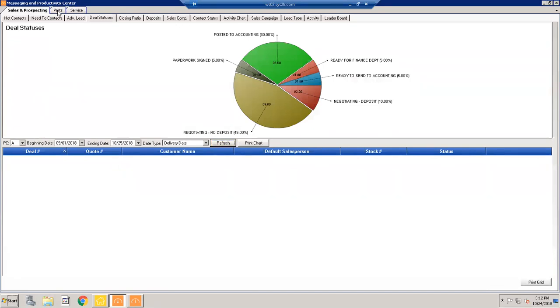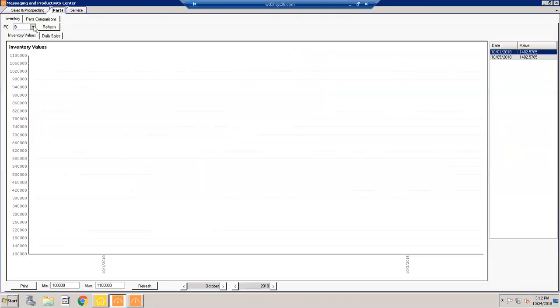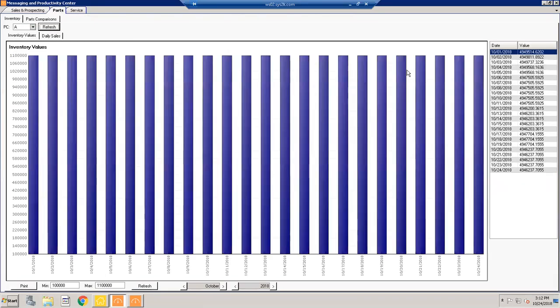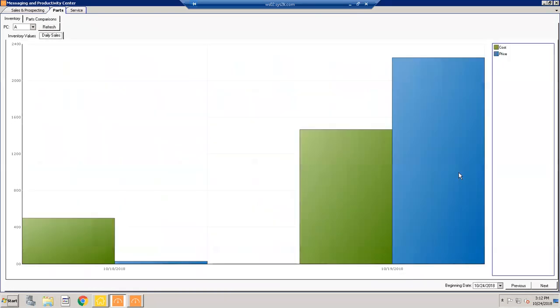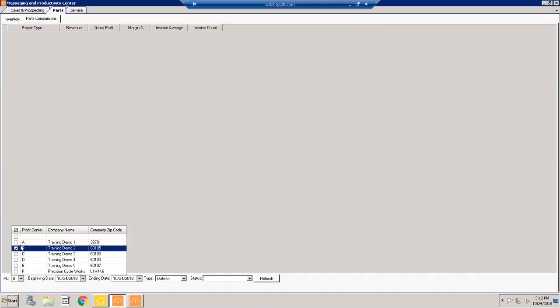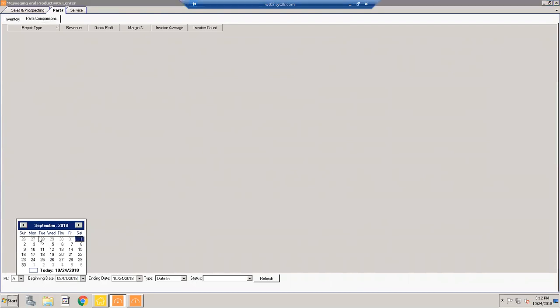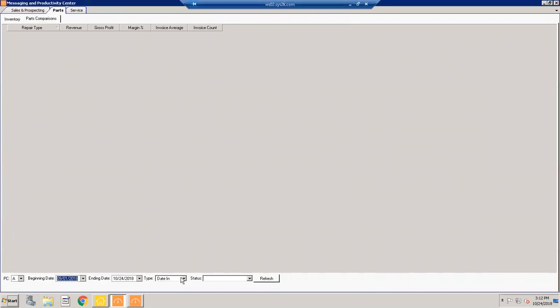Whereas if you were, let's say, a parts manager, you could go to the parts section of the dashboard and you could get inventory levels on a daily basis, sales on a daily basis. You could also go to the comparison screen and track counter sales for a given time period, and get gross margin numbers on those and so forth. So I'm just setting some quick parameters here.